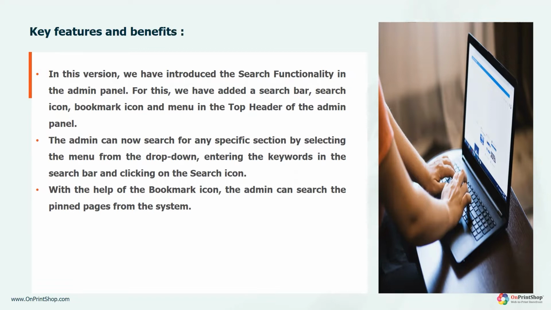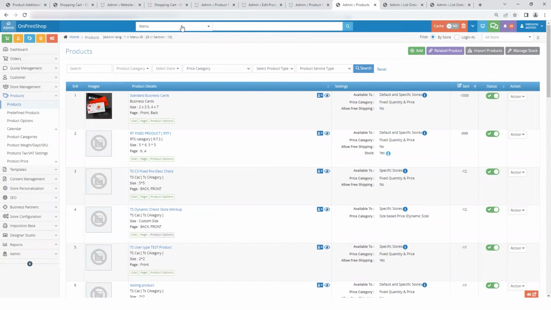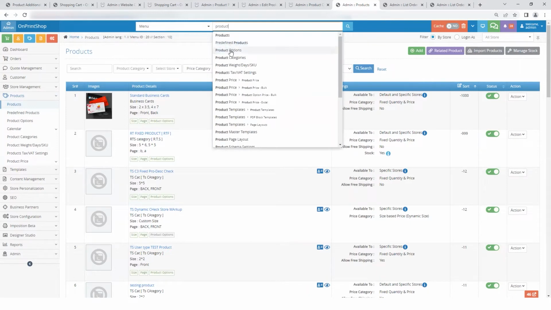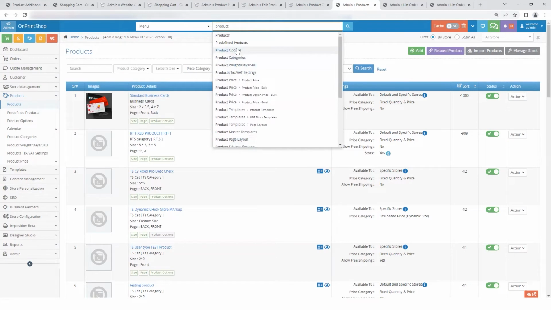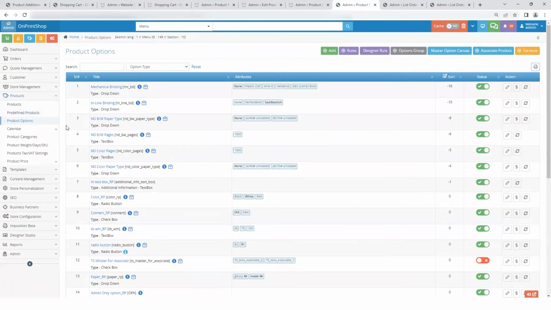Let's have a look into the admin. So here, as you can see, in the top section we have menu, orders, customers, products, predefined products, content, and template drop down. When you select menu and search for something like product, you can see a list of all the related terms. If you want to go to product options, it will directly let you go to the specific module.